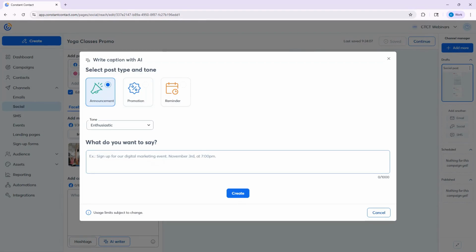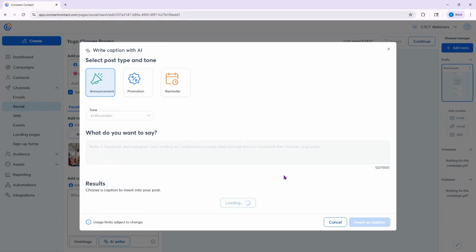And then this is where we add the little prompt. What do you want to say? I'm going to copy and paste something I wrote out ahead of time. I'm going to say, write a Facebook and Instagram post inviting our audience to a yoga class and ask them to comment their favorite, let's say, yoga pose. And then create. It usually writes out a longer one and then a couple shorter ones, but we'll see what it gives us here. And it should be enthusiastic.